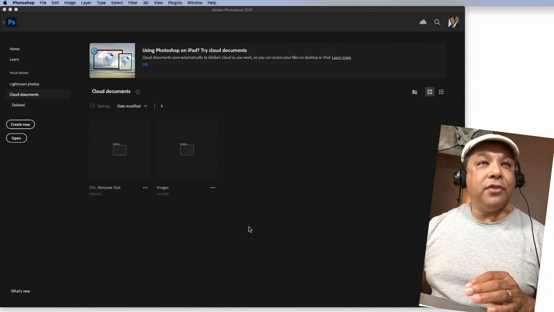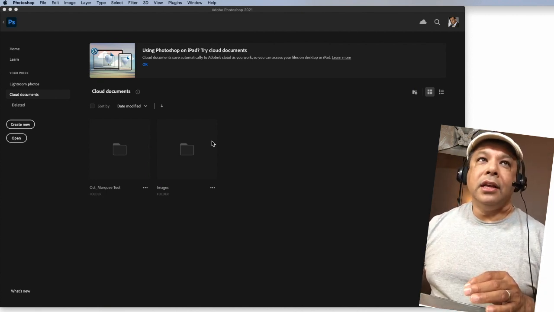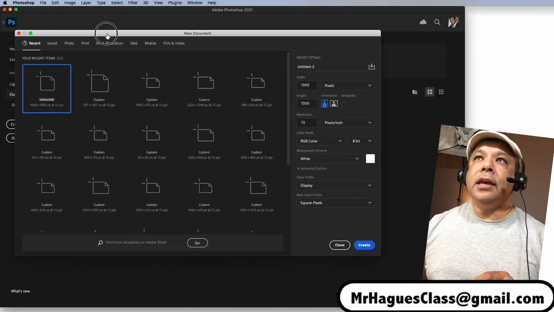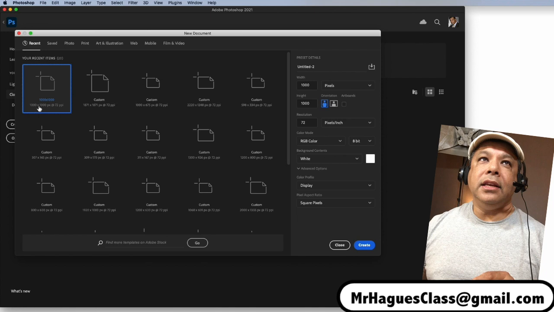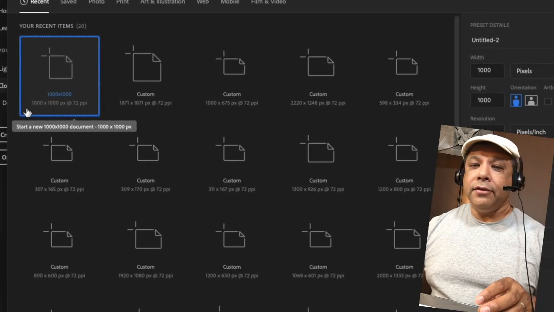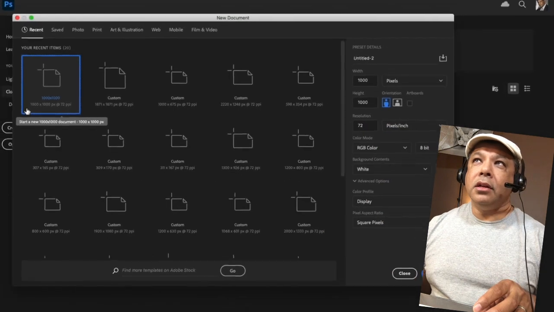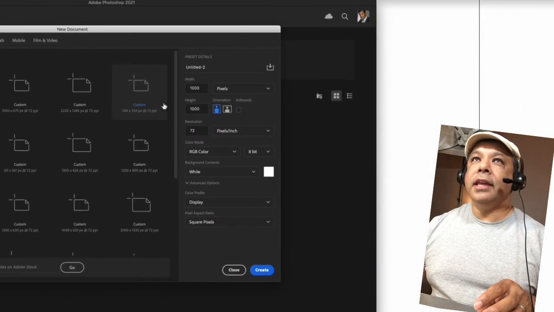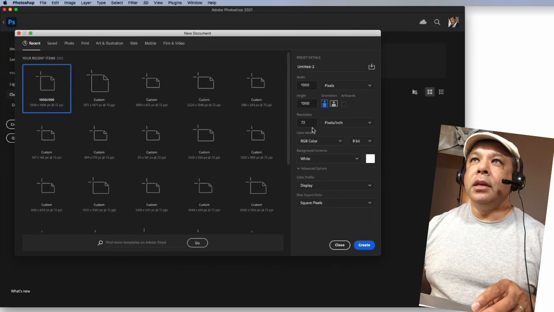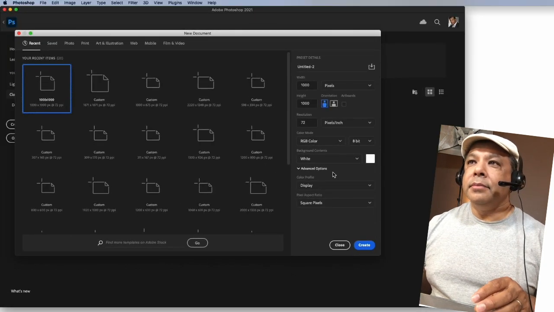Okay, first of all, in front of you should be the start screen. Let's go ahead and click on Create New. If you don't see a preset icon here for 1000 by 1000 by 72 from previous lessons, go ahead and create one on the right hand side. 1000 by 1000 pixels, 72. That should be the settings. When you're done, go ahead and press create.